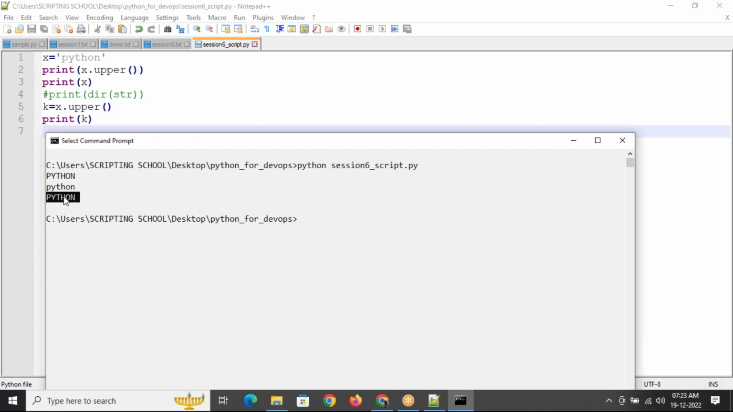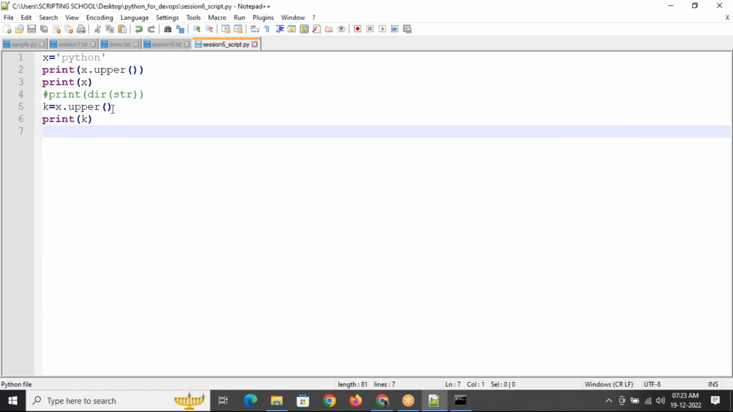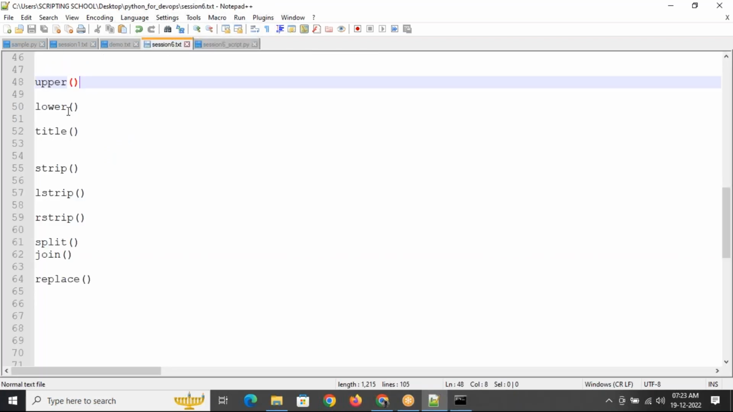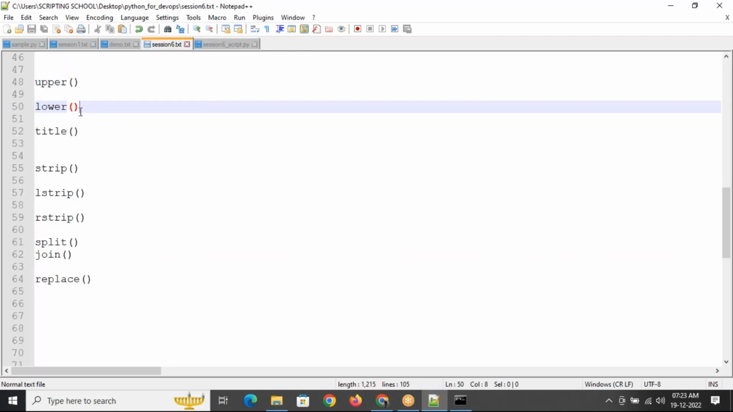Try to understand, any method in strings that you use never reflects in the original object. This is only for display purposes because string is immutable. It will not reflect in the original object. The same way you can use the lower method to convert into lowercase. So I hope you can understand easily, lower means it will convert into lowercase.